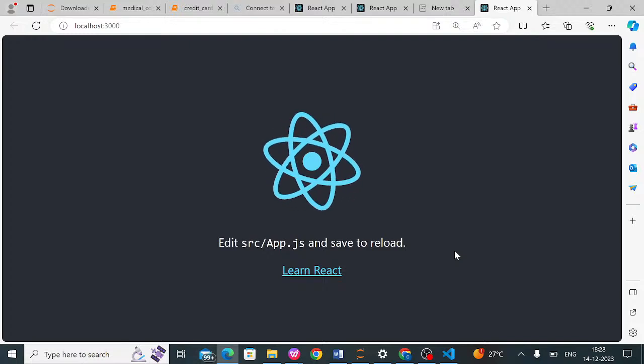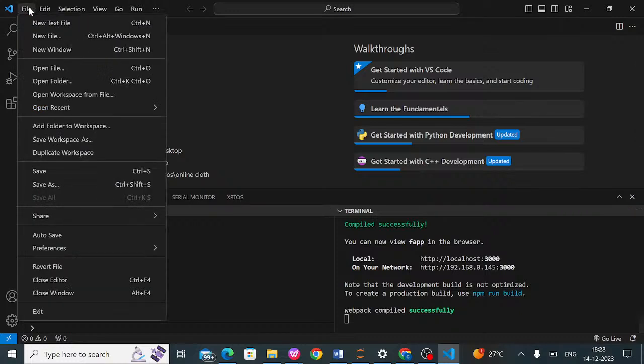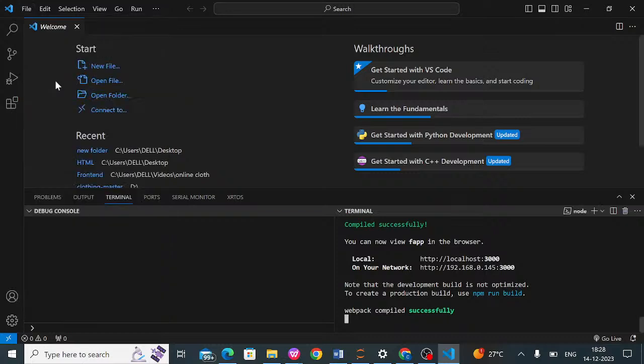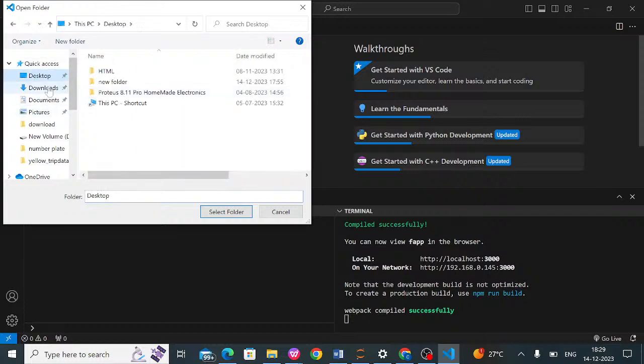Okay. Now we will do one thing. We will do slight modifications in the code. So for that, we will open a folder here. Whatever the app, you have created an application, right?